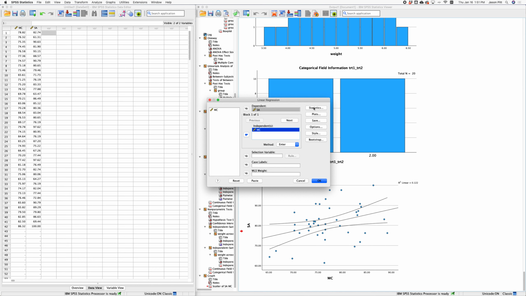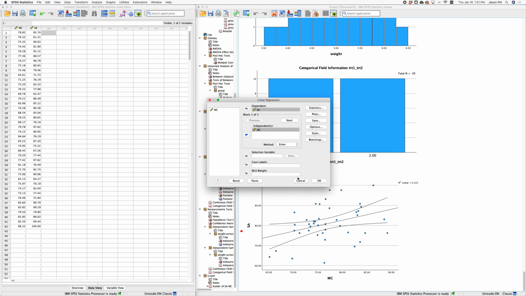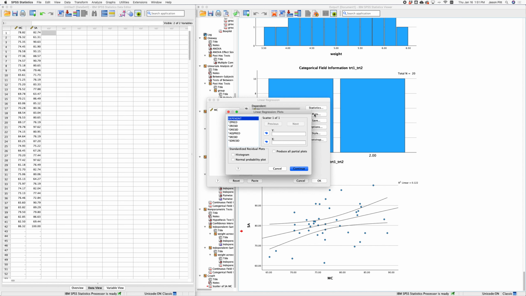Okay, so I'm going to click into statistics. I do care about this one. I do want confidence intervals for my regression coefficients. No doubt about that. I do want the model fit. This is good. I'm going to leave that alone. I'm just going to add some confidence intervals. I'll say OK. For plots, there are some plots that we want to see.